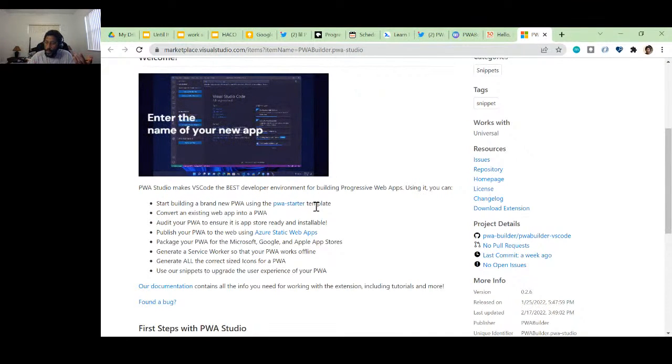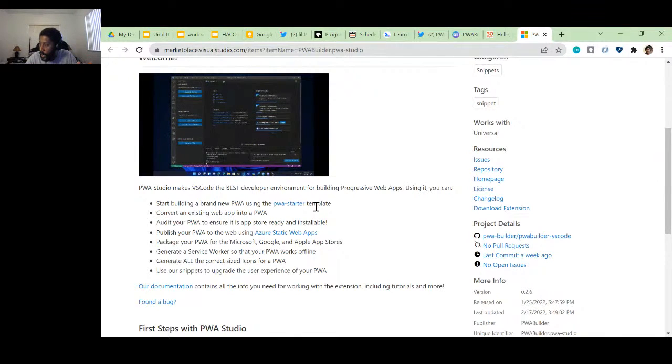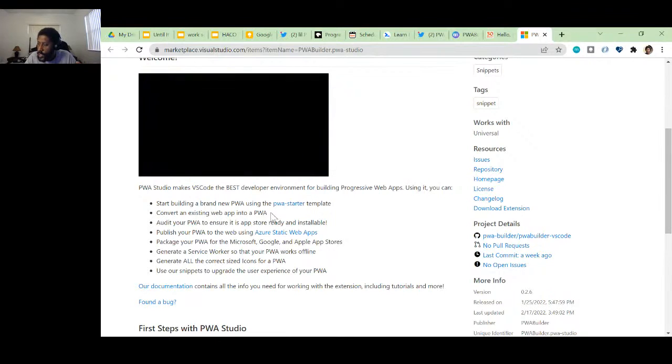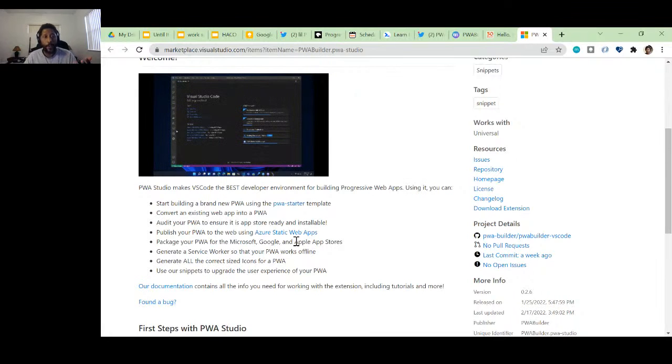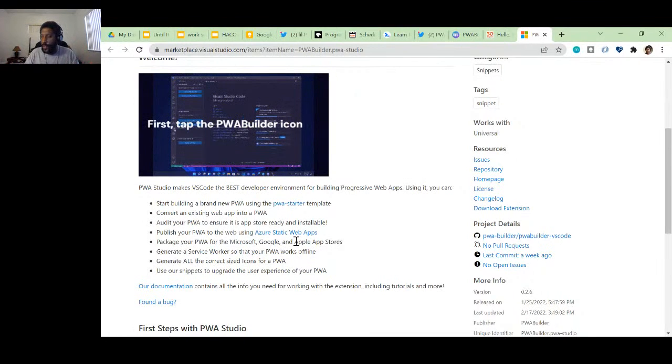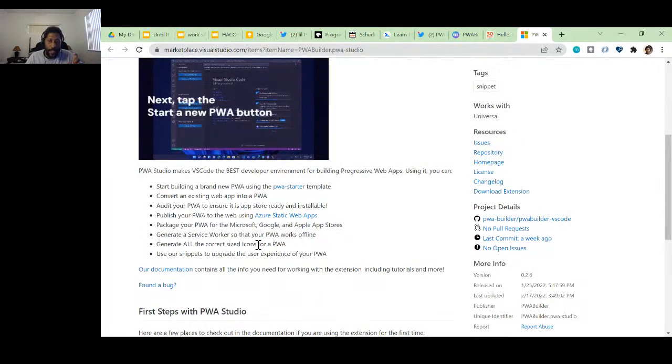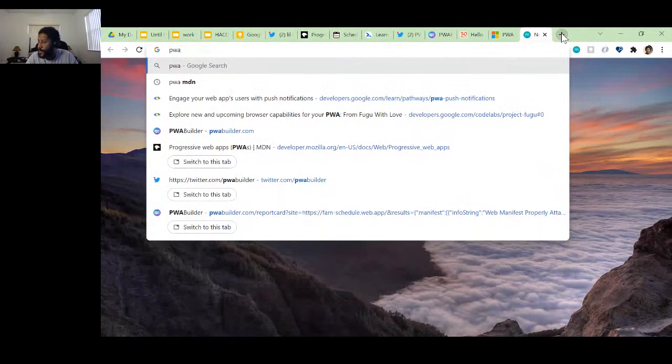Then you can publish your PWA directly to the web using Azure Static Web Apps, which makes sense because it's through Microsoft. And then again, you can package your PWA for Microsoft, Google, and Apple app stores. So if you're really big on wanting to put your application into the app stores, you can. And so here you go, talking about the service worker, and then all the different icons, like the little calendar thing I had. Then they have snippets to upgrade the user experience. So that's pretty cool.